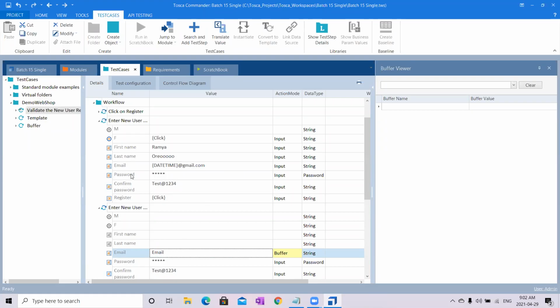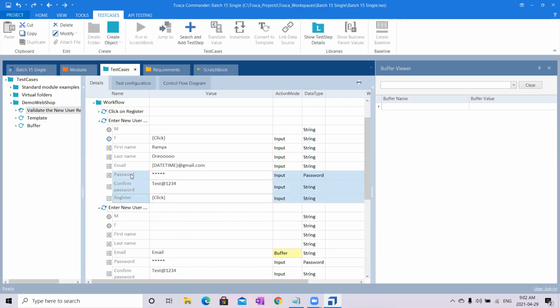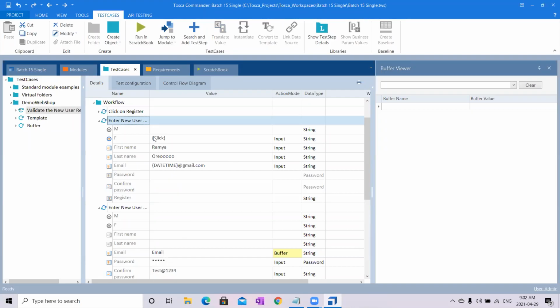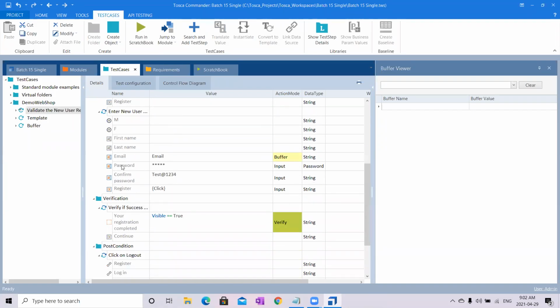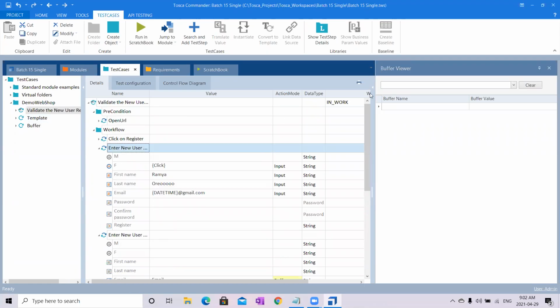Now, can I do it in this way? First step, I will enter female. I'll click on female, first name, last name, and then I will enter this email ID. In the next step, I am buffering this email ID into a buffer, and then I will enter the password, confirm password, and then click on the register button. Is this correct? Let's run this and see.